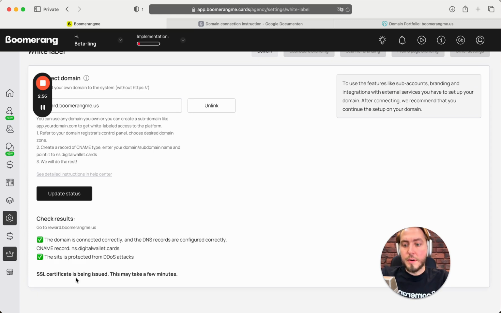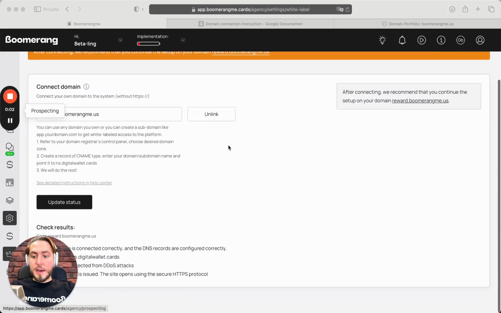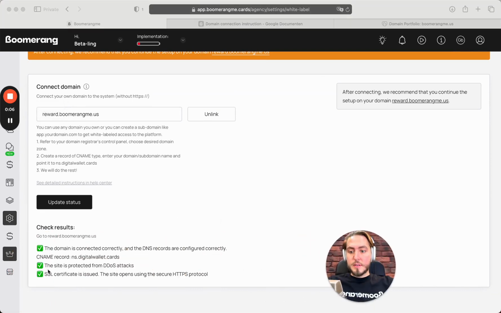We need to wait some time because our platform right now is issuing an SSL certificate for this subdomain name. Usually it takes from 15 to 30 minutes. After this time, you can check the status again by pushing the button update status. And now the domain name is connected successfully, and the system says that the SSL certificate is issued and the site opens using the secure HTTPS protocol.